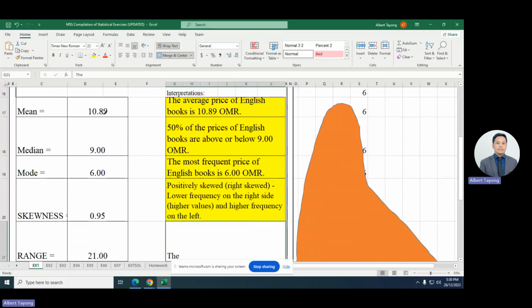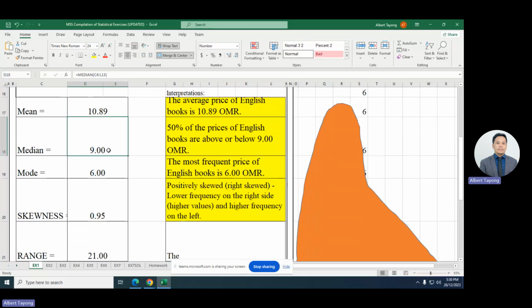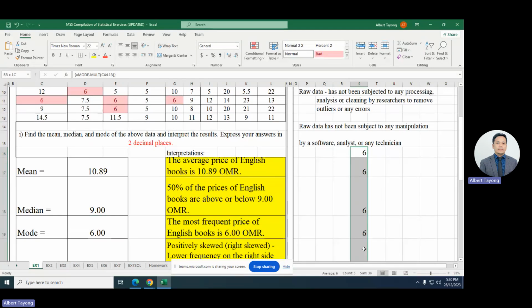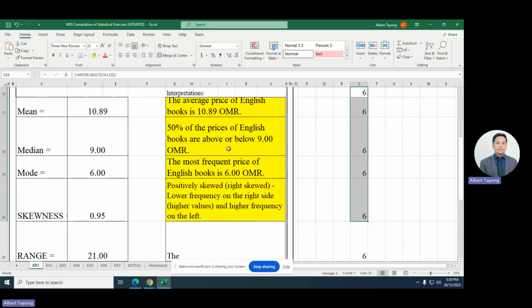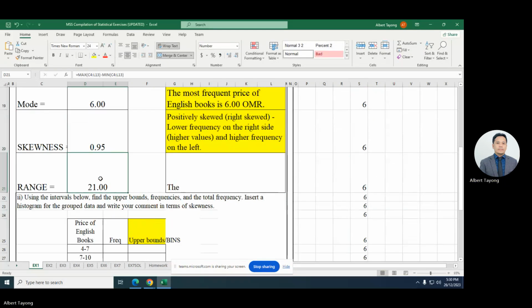As I mentioned, to find the mean, equals average. To find the median, equals median. To find the mode, equals mode. But you have to check first using the mode multiple, Control Shift Enter. Skewness equals skew. The range is max minus the minimum.